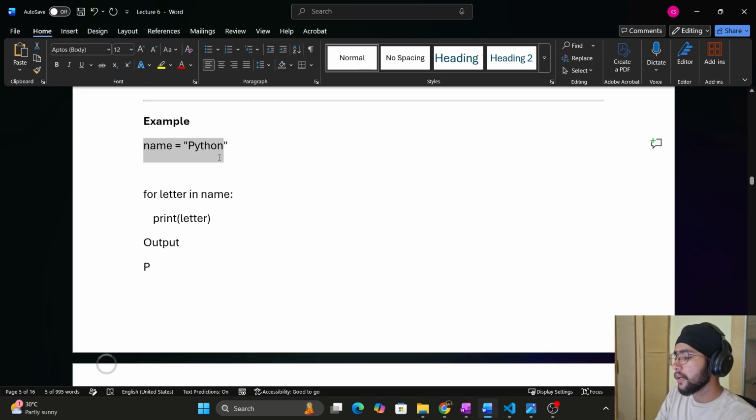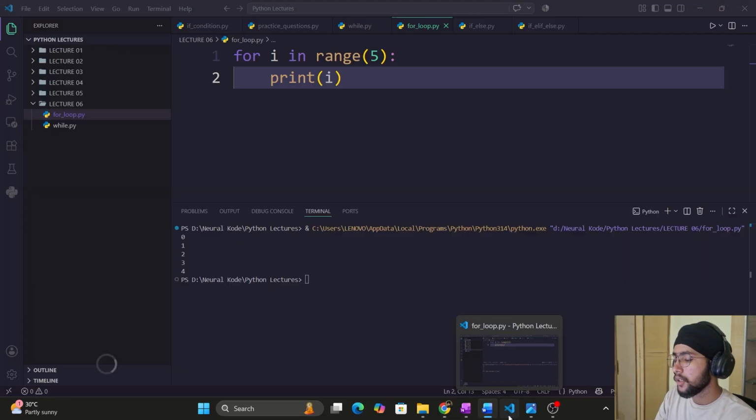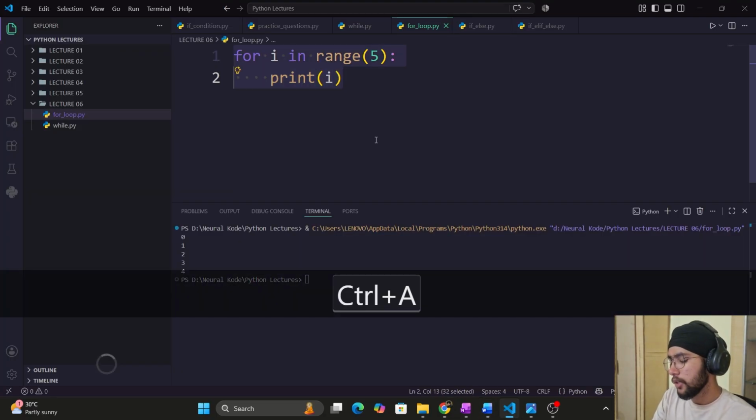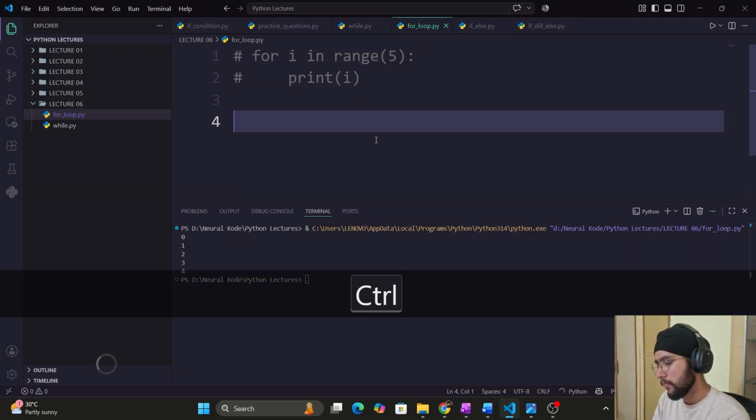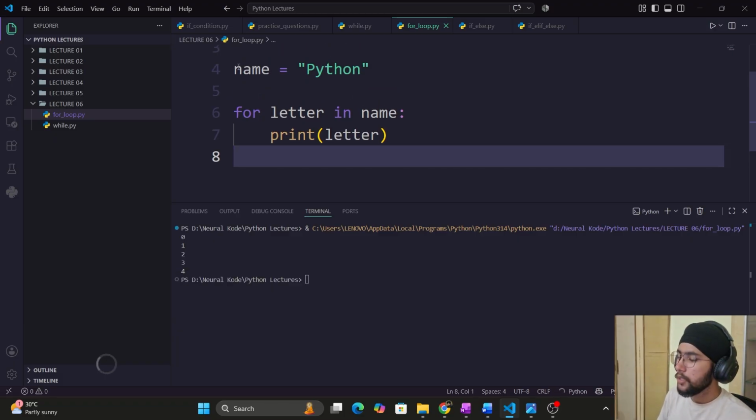Next, we are having one more example. I will go to VS Code. I will comment out the previous code, and now I will paste it. So now see what we are having.